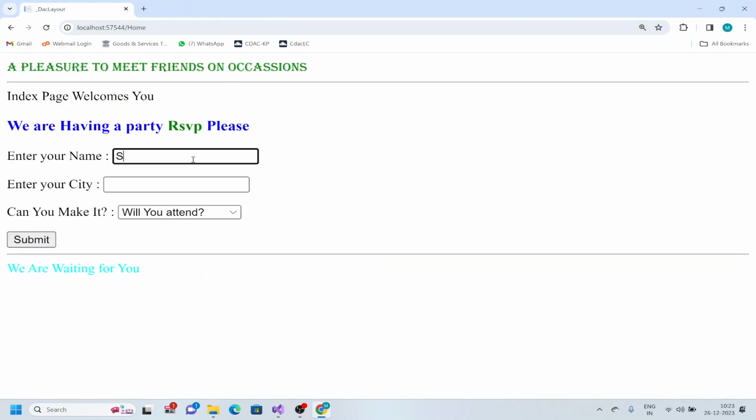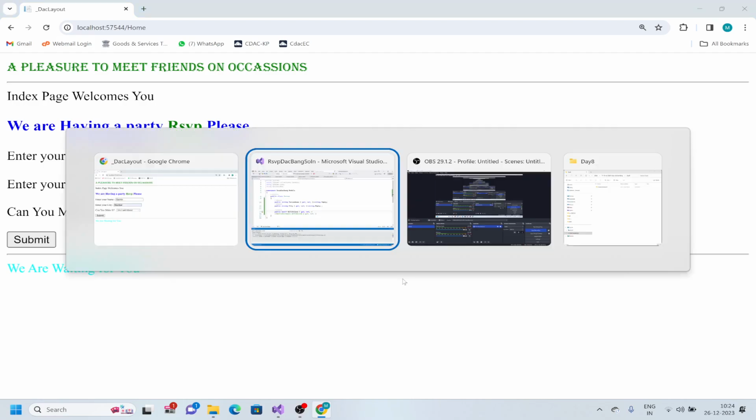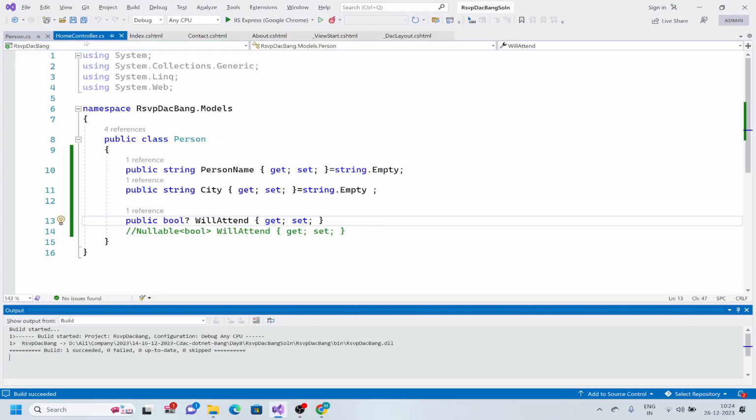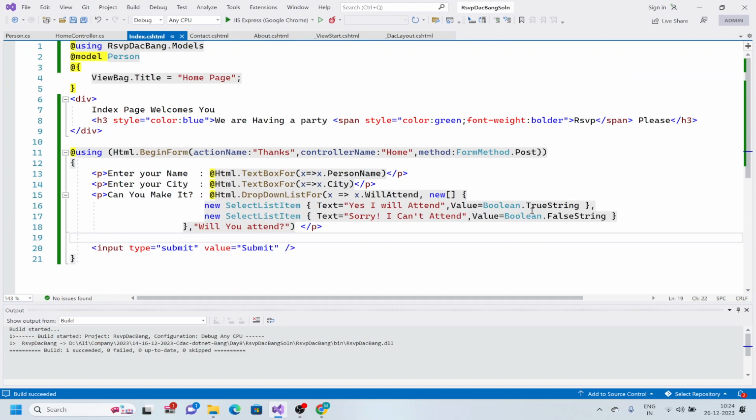So when I tell Sachin, Mumbai, he tells yes, I'll attend. So what dictionary is formed? A dictionary is formed where the key is person name and the value is Sachin. Another key is city, the value is Mumbai. The third key is will you attend, and the value is true. Whatever value we gave, true or false, that will go. Got the idea? True or false, that's what will go to the server.